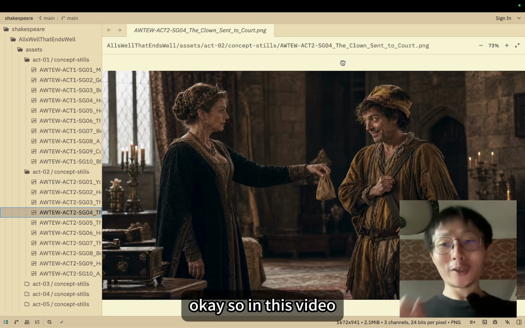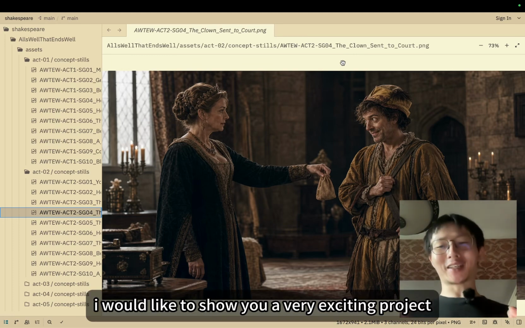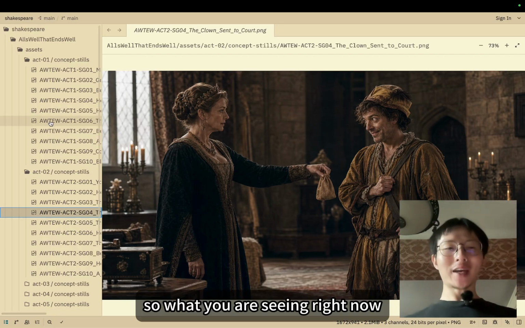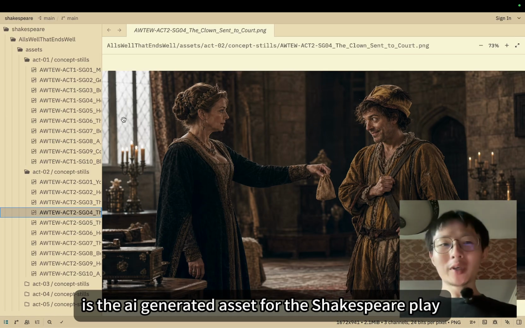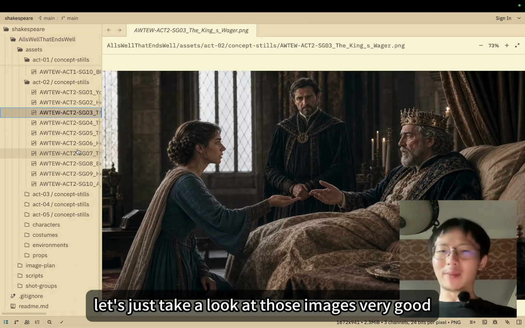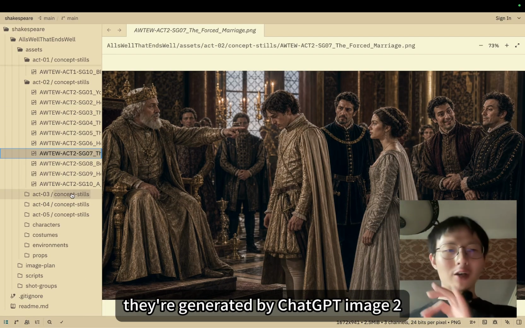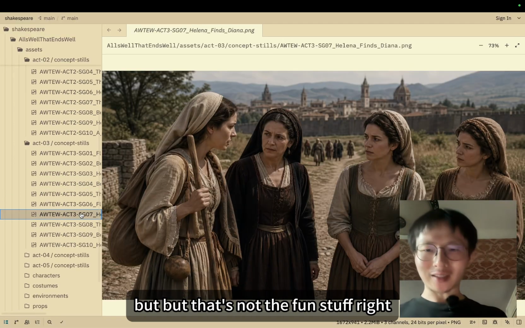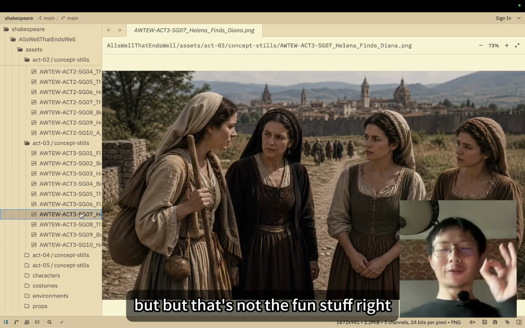Okay, so in this video, I would like to show you a very exciting project I have been working on. What you are seeing right now is the AI-generated asset for the Shakespeare play All's Well That Ends Well. Let's just take a look at those images. Very good. They are generated by GPT Image 2, but that's not the fun stuff, right?